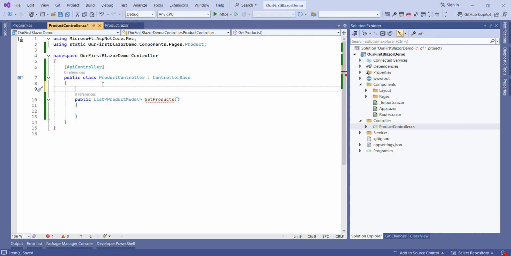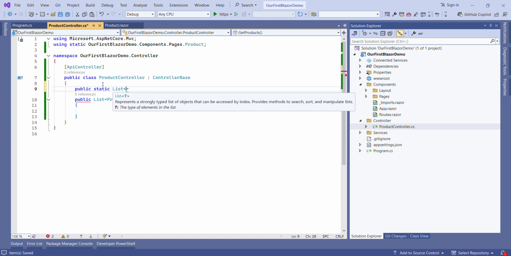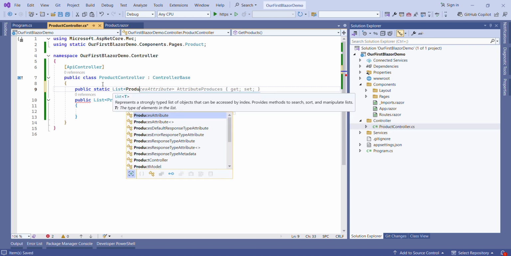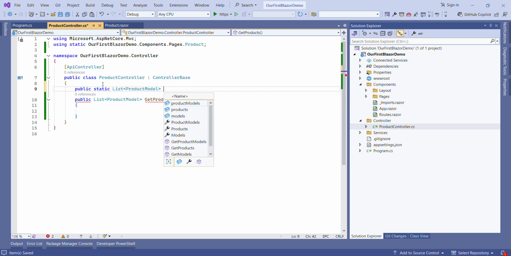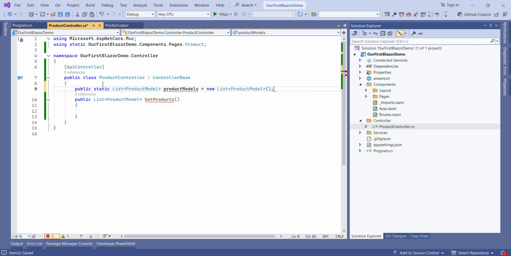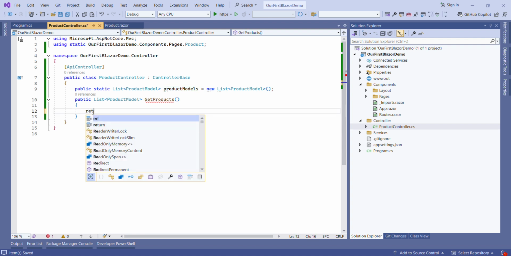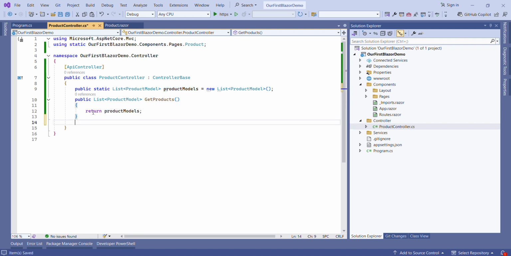As of now we will take one static list, which will work fine for us. Let me take public static list of product model, productModels. Now whatever products we are getting, we are going to insert in this particular static list. Afterwards we will return that list. So let me just return productModels.